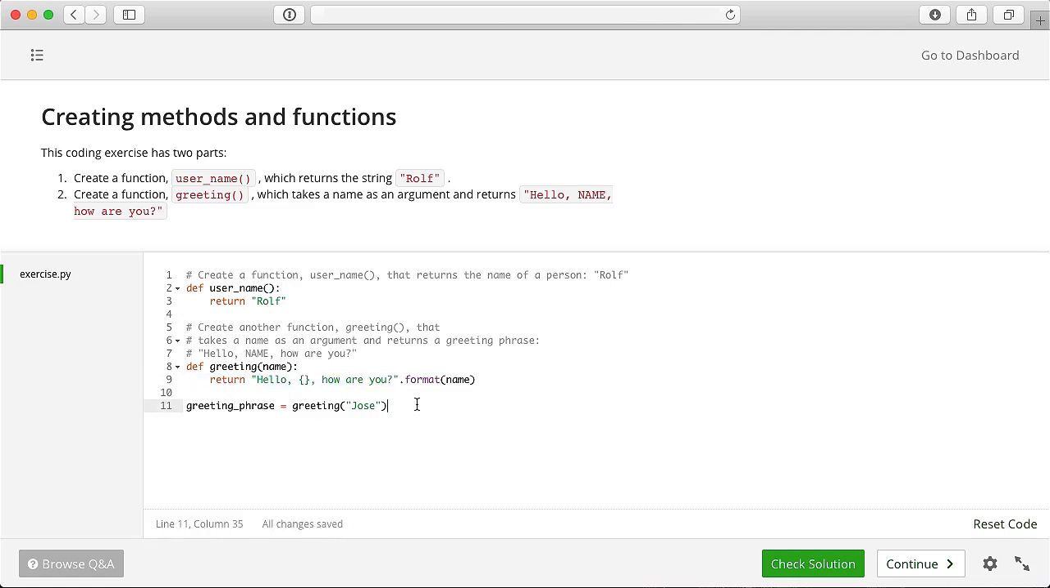But in these coding exercises, we do not have to run the methods. We only have to define them. So these two are now defined. Let's check the solution. And as you can see, the solution is correct. We are correctly returning the values that the exercise suggested.